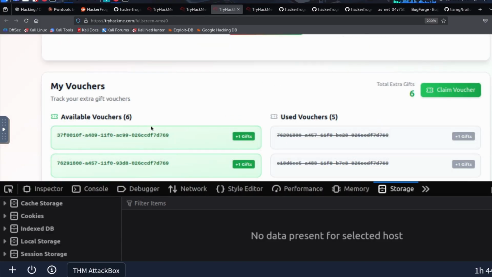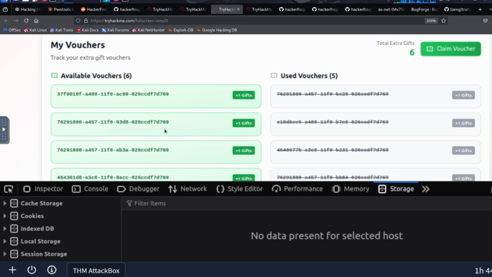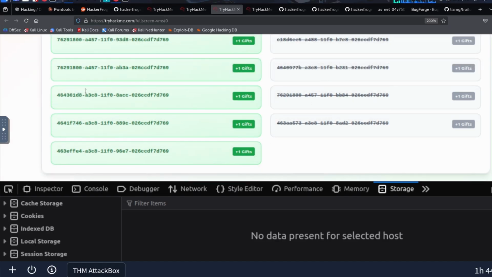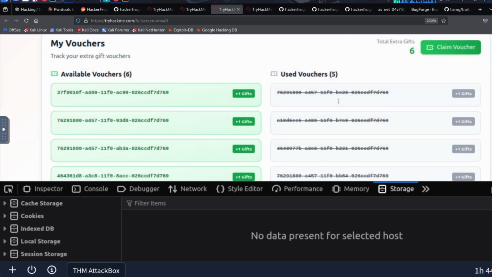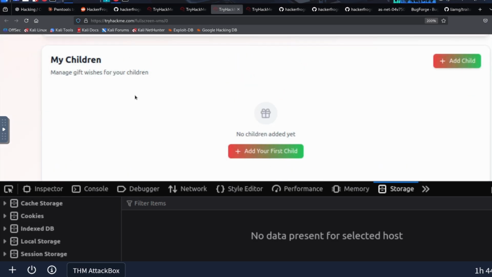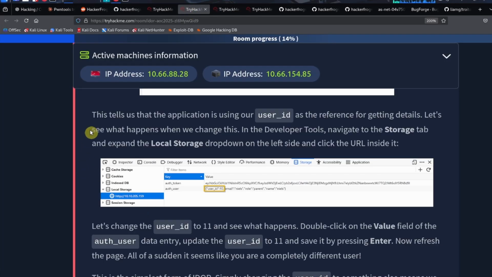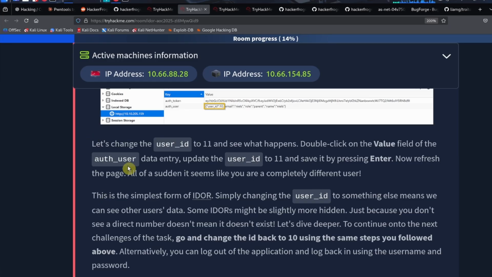So obviously this is a vulnerability because we can see other users' information. We can see their vouchers, which vouchers they have available to them for gifts. We can see the ones that they've used already. And if they have any children that they added to the system, we would see who their children are. So yeah, really bad stuff. So change the user ID to 11.